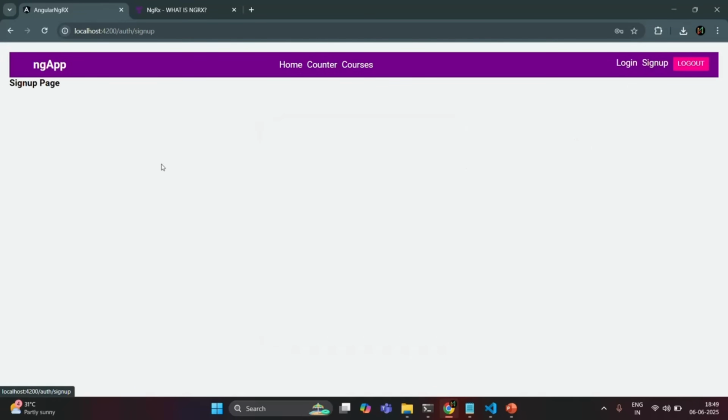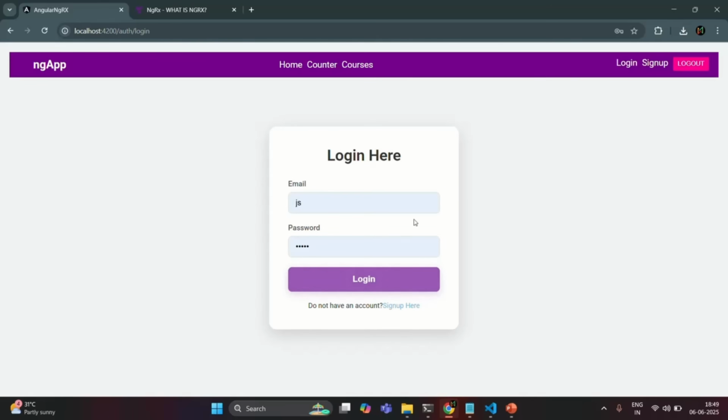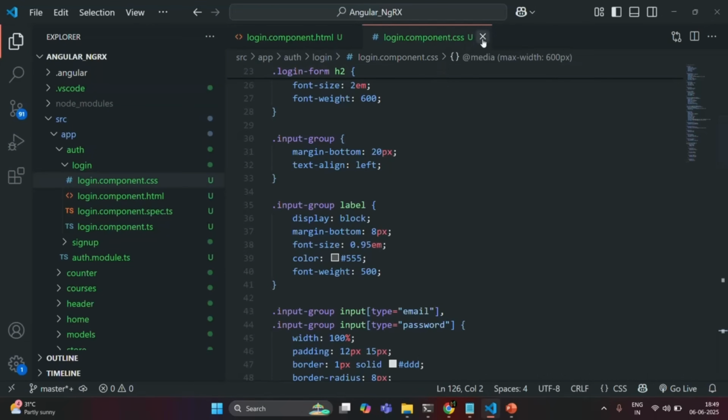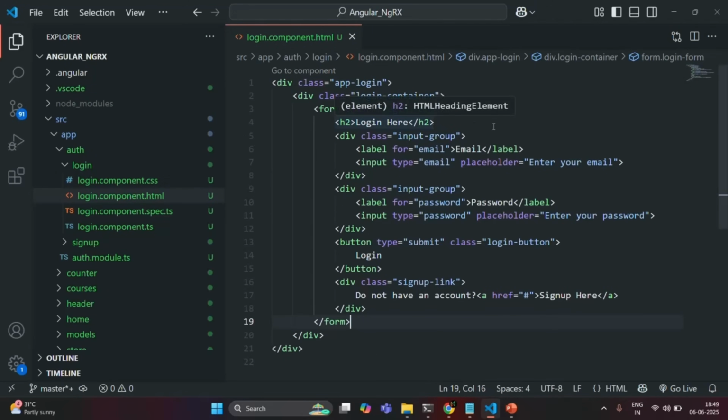If I go to sign up page, here we do not have anything right now, but if I go to login page, you can see the login form there. Okay, so the login form is created. Currently, it is a simple HTML form. Now, we are going to make this simple HTML form a reactive form.